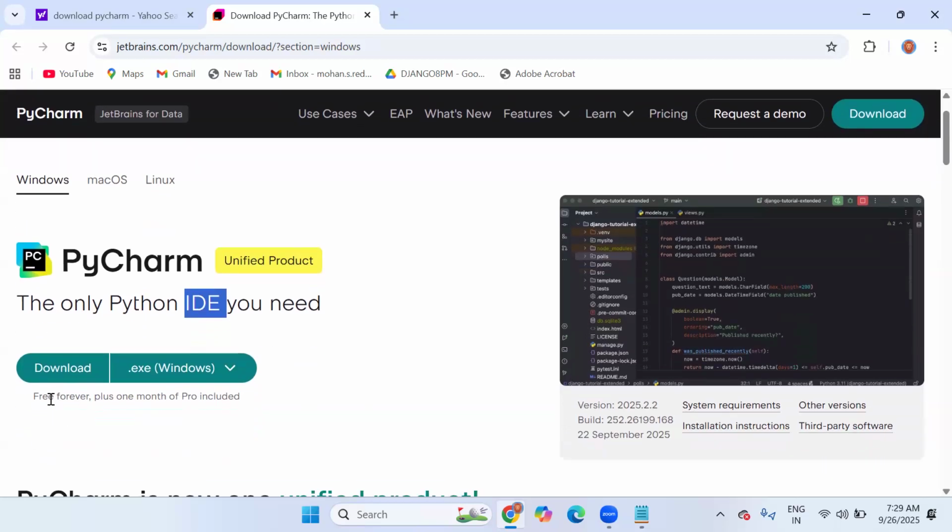Below you can notice "Free forever", which means this software is completely free, plus 1 month of Pro included. Pro means professional, so professional features will also be included for 1 month. That is a trial only. After 1 month, if you want to continue with professional features, then you have to take the license from JetBrains. Or if you don't want to continue with professional, you can skip that and continue with the normal features.